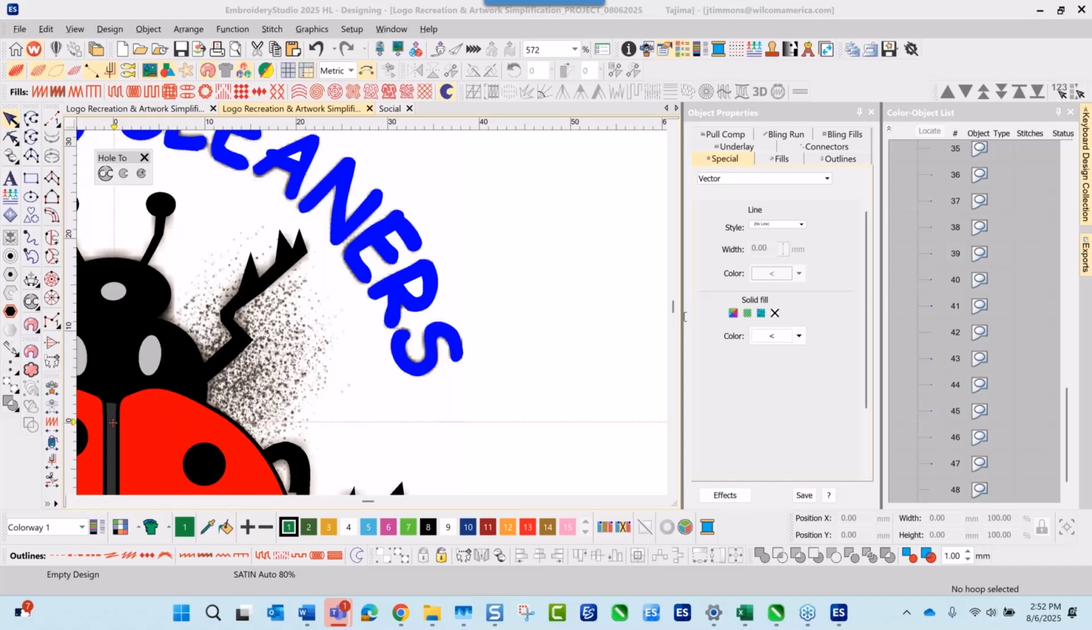I can comment here about the letters. The vector letters never stitch out properly for me. I always use the embroidery alphabet.